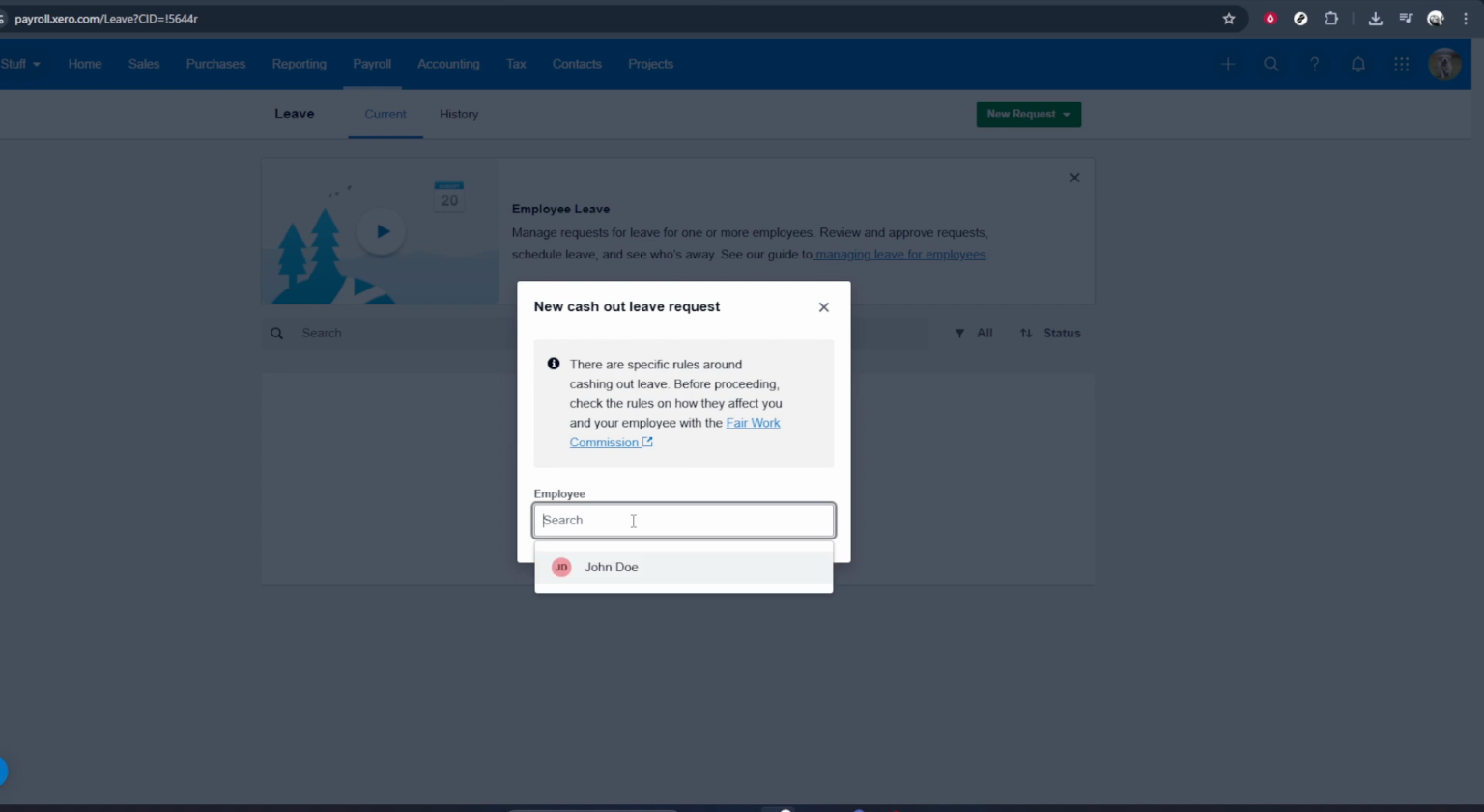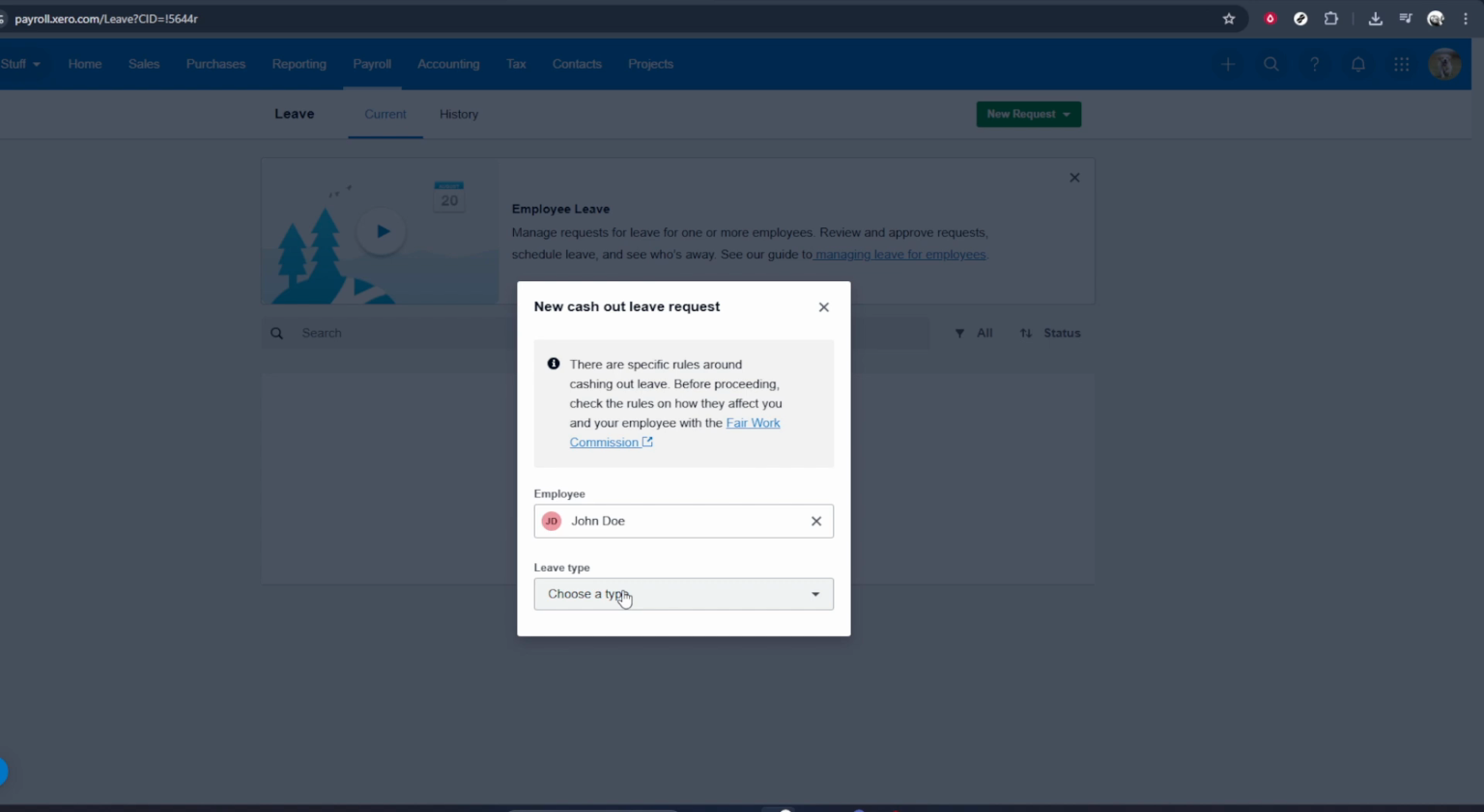Now it's time to choose who this applies to. Click on the employee field, then select the relevant employee from the list. Take a moment to confirm you've chosen the correct person, especially if you have multiple employees with similar names.